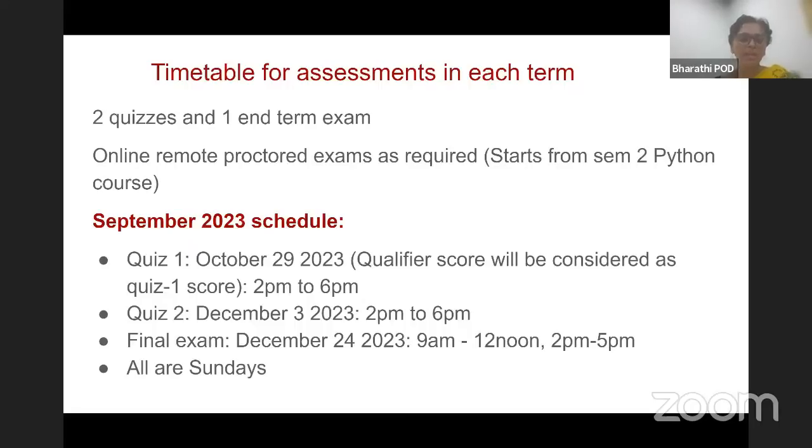Please make yourself available on these dates to give the quizzes, travel to the center and be available, okay? There is no alternative to these dates. We don't do makeup exams. If you miss a quiz, you miss that marks. If you miss the final exam, you don't even get a course grade. So please be very aware that you are available on these dates to take up the 2 quizzes and the final exam. All 3 dates given here are Sundays.